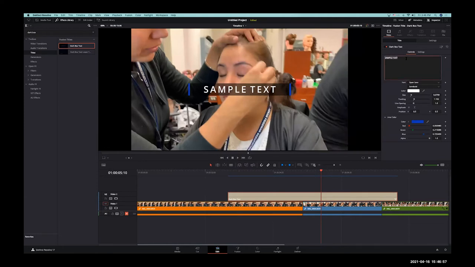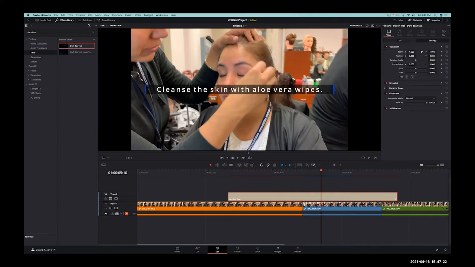So I'm gonna delete that, okay? And I'm gonna copy in my sentence. Cleanse the skin with aloe vera wipes, right? Okay? And it's a little bit big, so I'm gonna go to the size here. You see where it says size? Make that a little bit smaller. Okay? And now I wanna bring it down, right? So I'm gonna go to settings, and you can see the position.